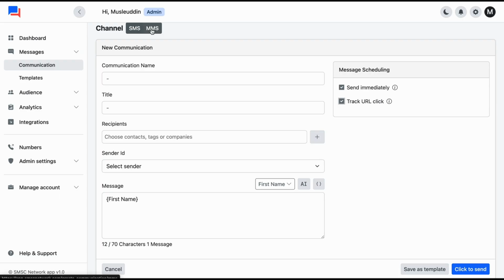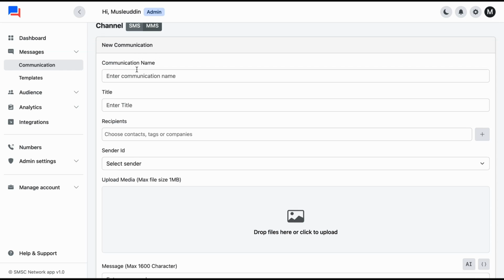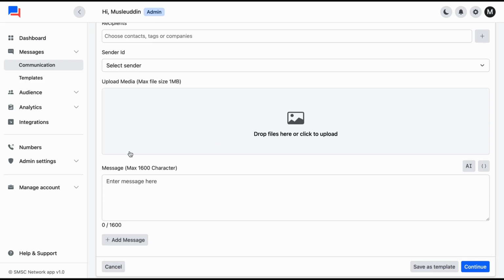Next, click on the MMS icon to create a MMS message. The communication name, title, recipient's sender ID is the same as the SMS messages. It's the same way that you have to enter these. The part that is a little different is the media section and the message composition. So first, upload a maximum file size of 1 MB image.